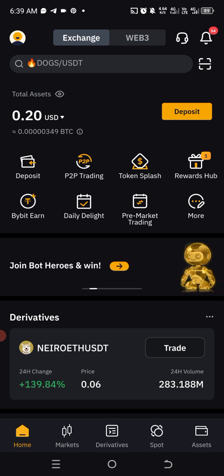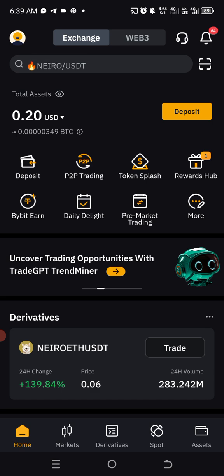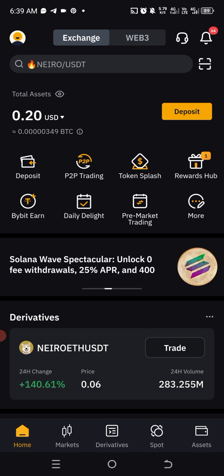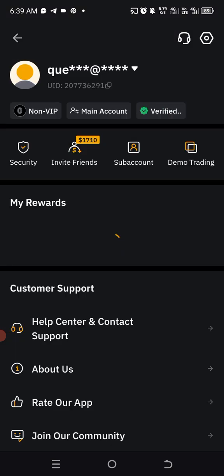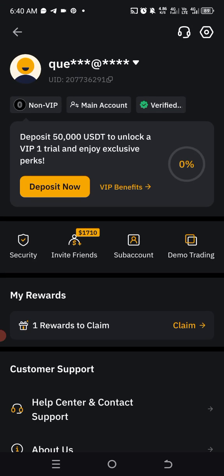The next thing you want to do is click on your profile picture, that is the icon here at the top left. Click on it. After clicking on it, you can see your ID under your email address. To see it clearly, just tap on the email address here.